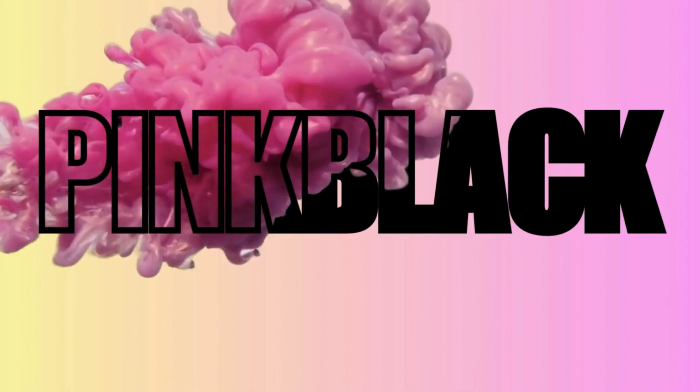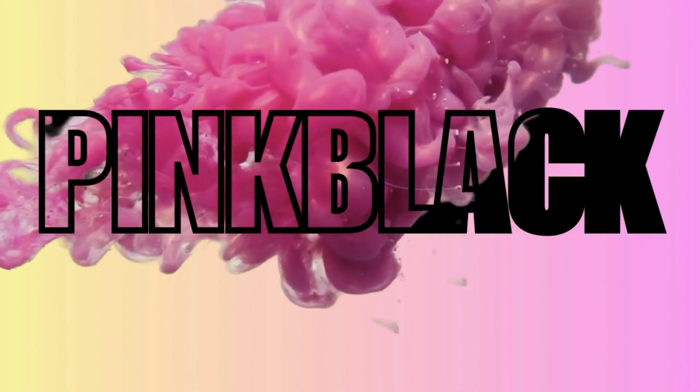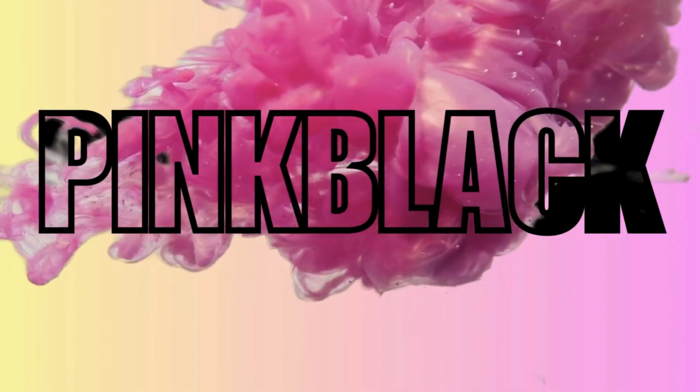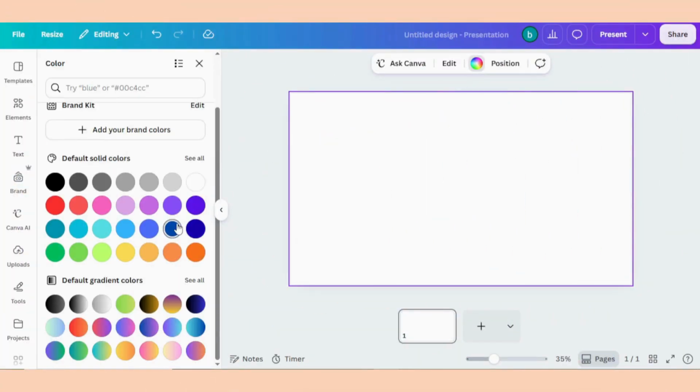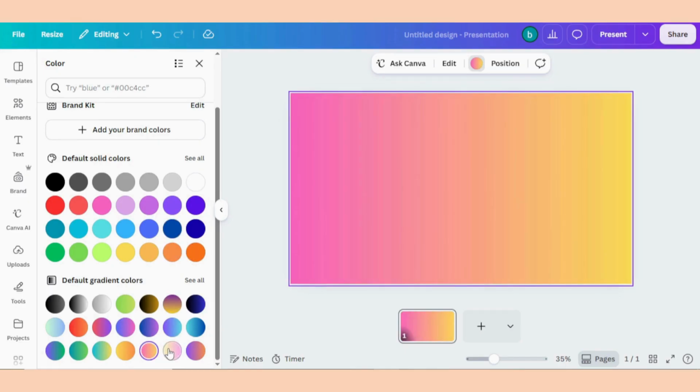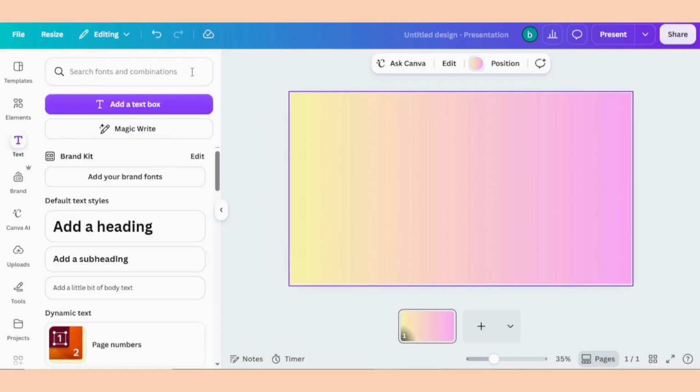So this is one of the most trending Canva font effects which has gained millions of views on Instagram. Let's see how to create this. So first of all, let's quickly go ahead, start with a blank page and select a background color. I'll choose this one. This looks more gradient.